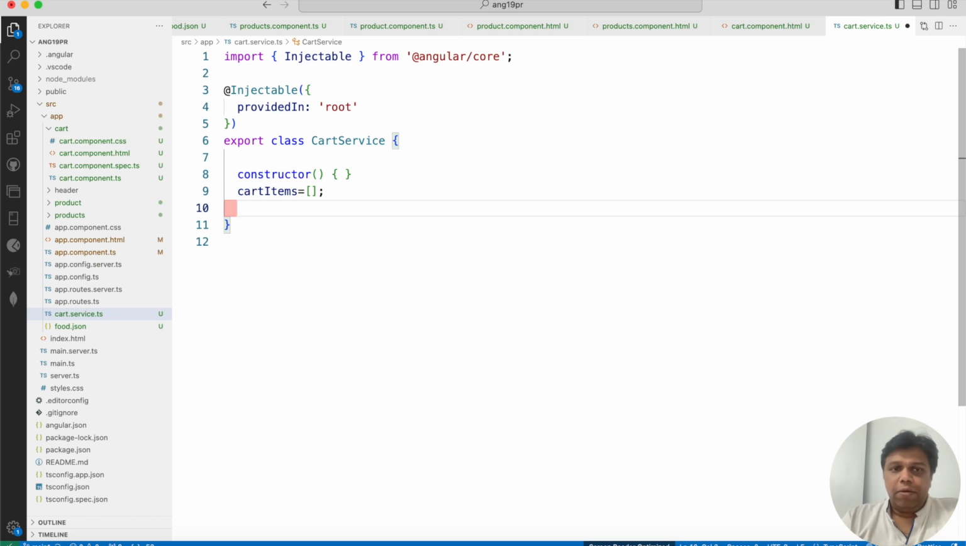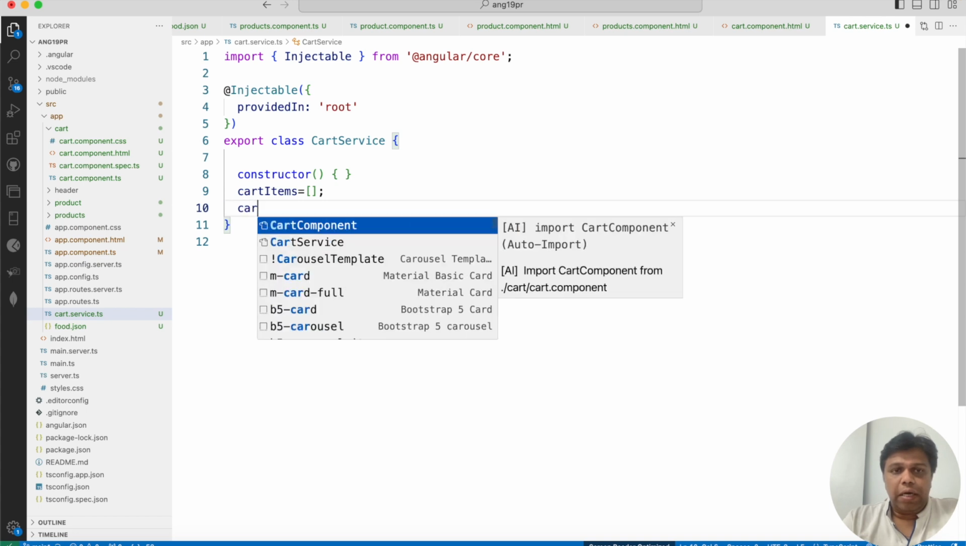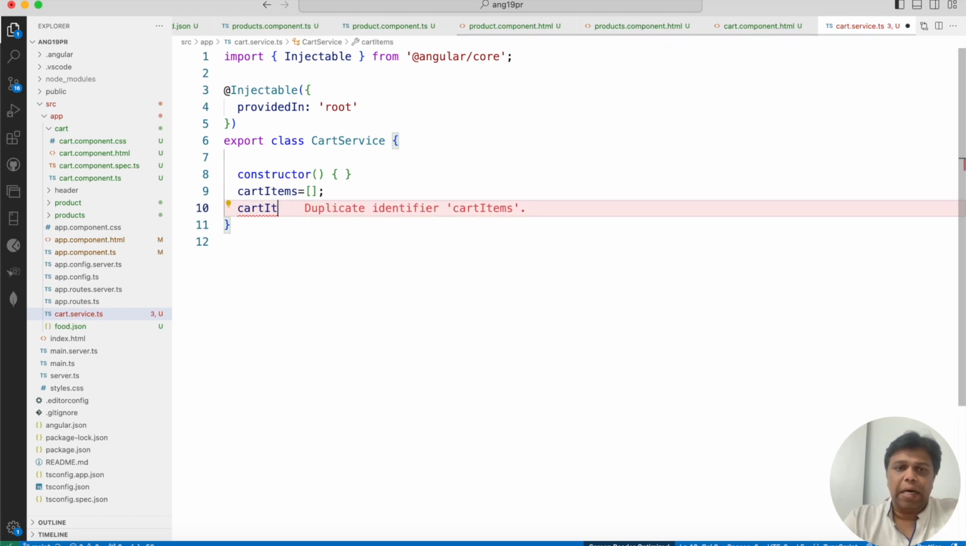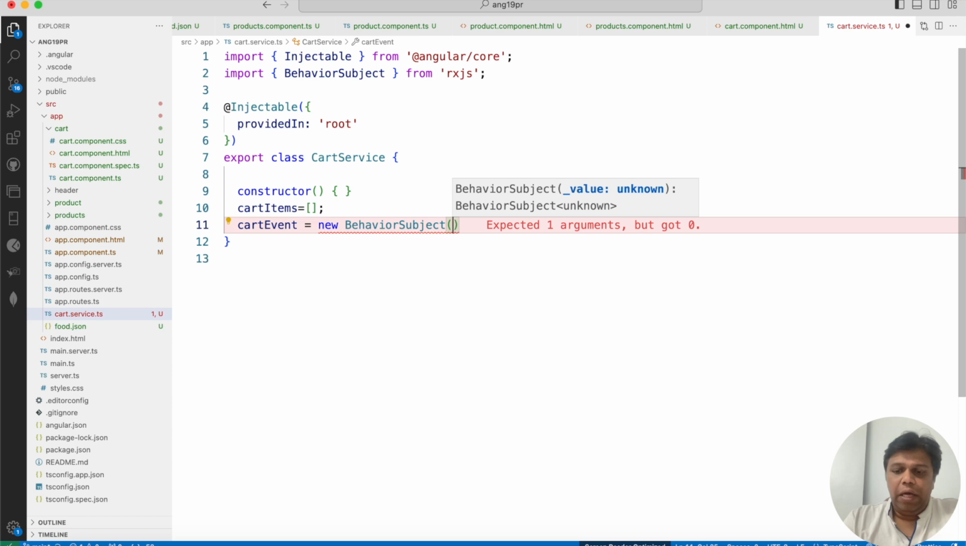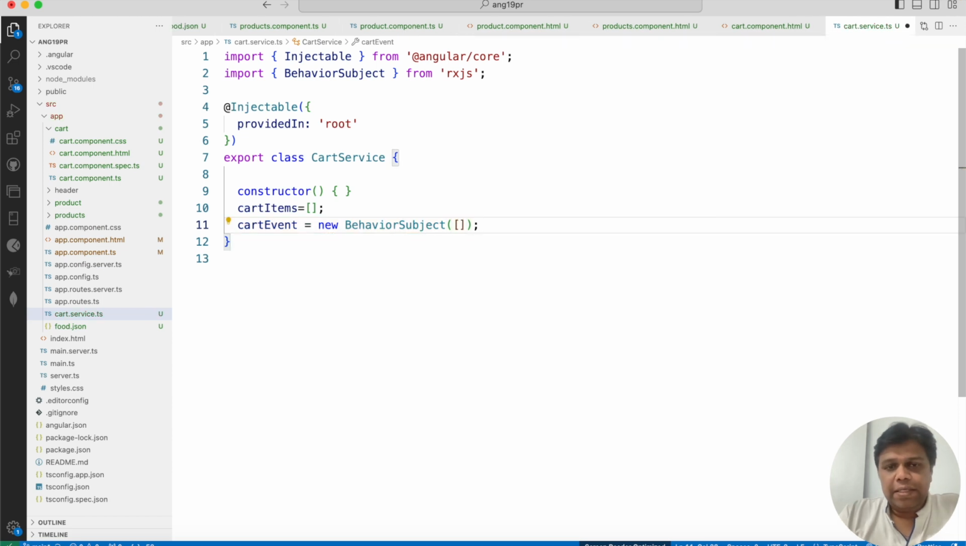At the same time I would like to create a behavior subject, which will be helpful for us to raise an event. So cartEvent is equal to new BehaviorSubject, and I would like to have an empty array here. I can take a subject also, but an initial value cannot be given in a subject. For the complete details I will make a separate video on behavior subject.